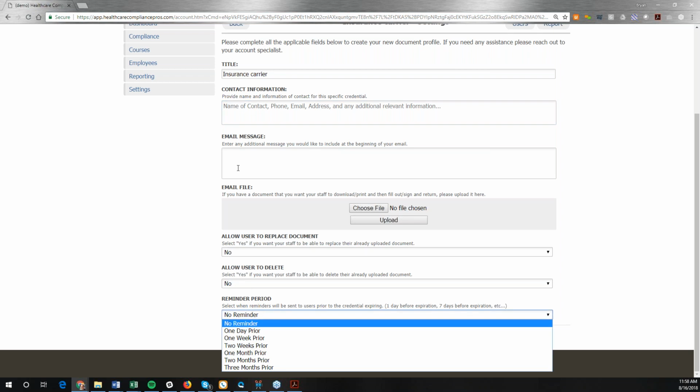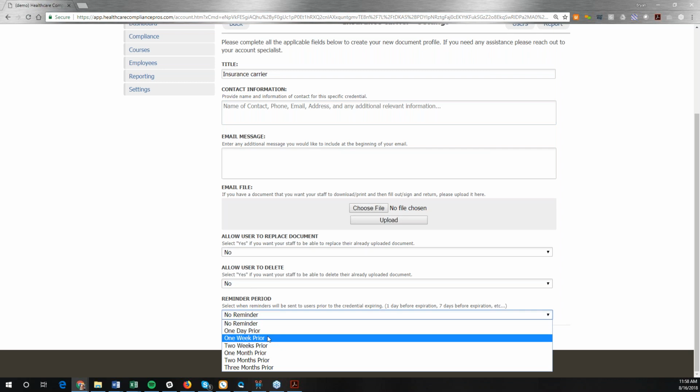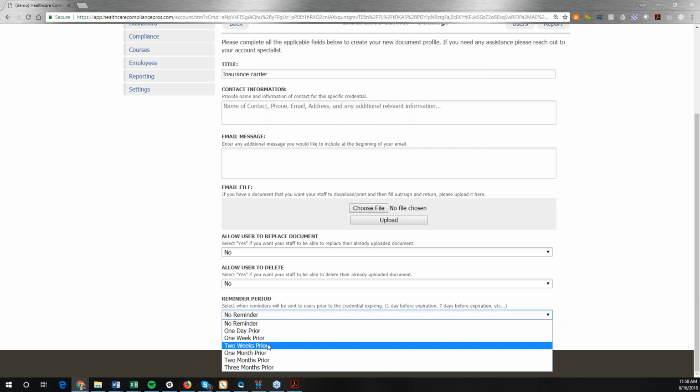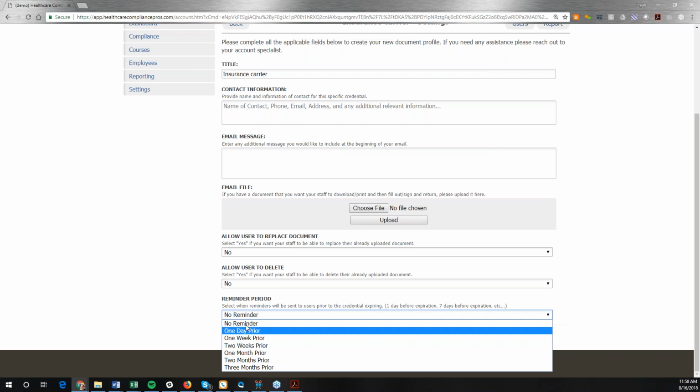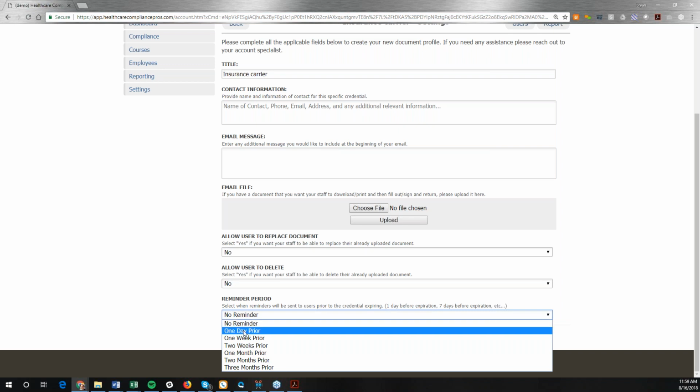So let's say, for example, let's go back. We're talking here with an insurance carrier credential, to maintain that with that specific insurance carrier. Let's say that it's something you have to re-credential annually. Well, you don't want to not have a reminder in here and get reminded on the day that it expires. So you can say, I want to be reminded one day before. It depends on how you want to do it.